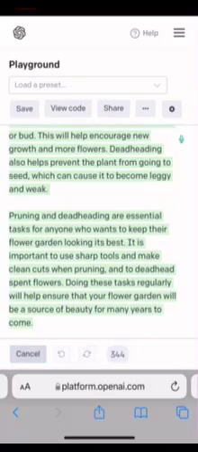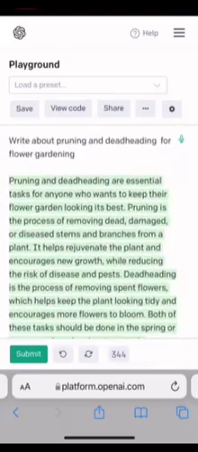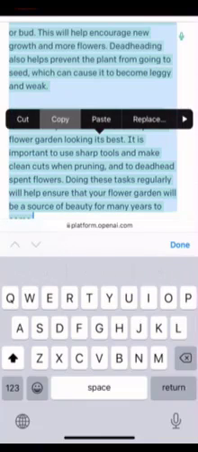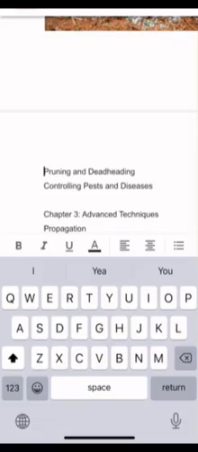You tap continue for it to continue writing, and when it stops, it means it has stopped writing. So you copy. After copying, you go straight to your plagiarism checker to check plagiarism, then take it back to your document to paste it when everything seems okay. Before we paste, let's quickly change pruning and deadheading to a subheading because it is a subheading.